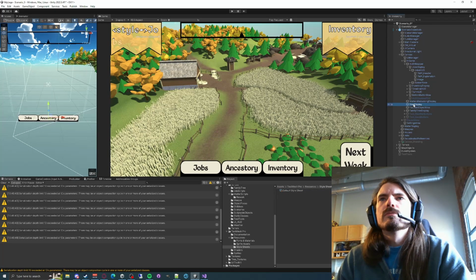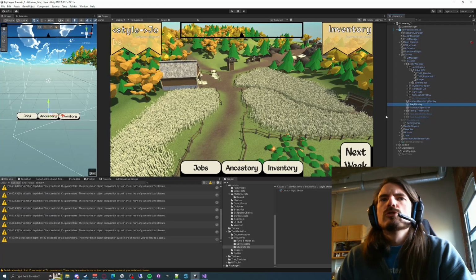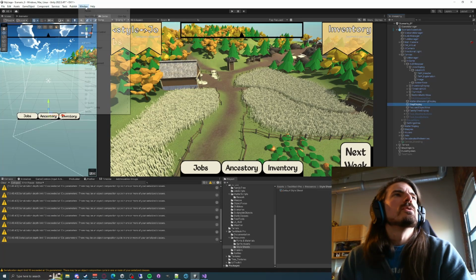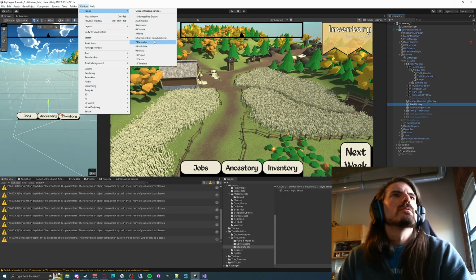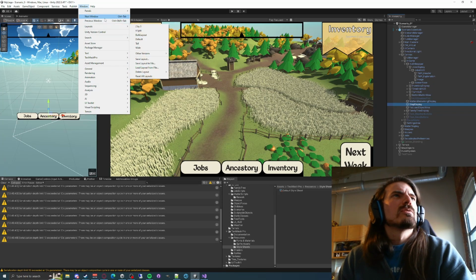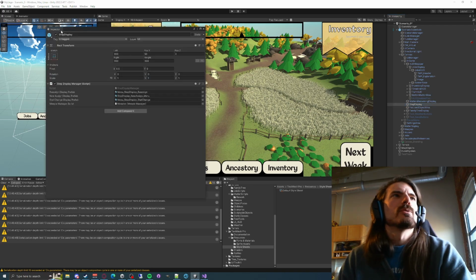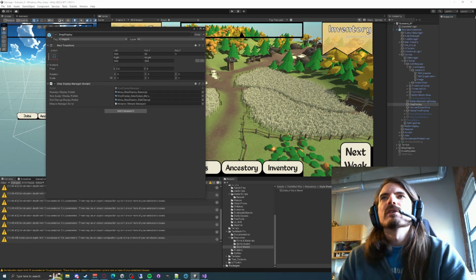Uh-oh. I closed the inspector. Window, Panels, Layouts, General, Inspector. Okay, got to anchor that back where it belongs. There we go.